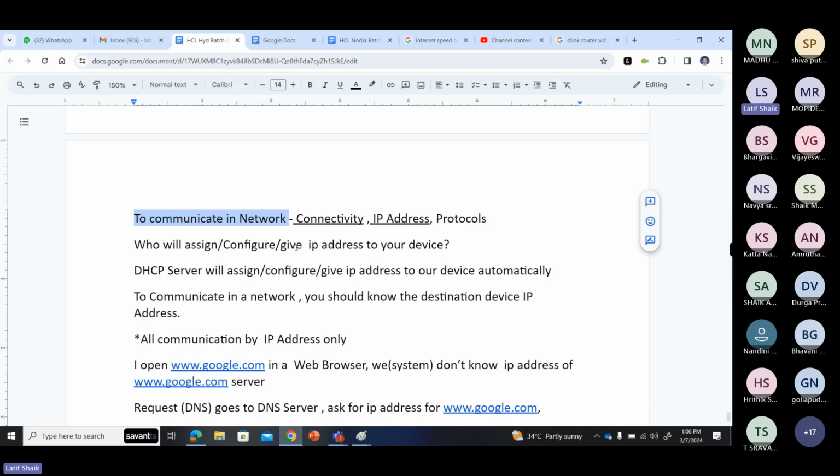Now, we will assign an IP address to your device. It is a simple thing. You have a device, a laptop or mobile phone, and you want to communicate in the network. First of all, connectivity and IP address. How can I get an IP address? An IP address can be assigned manually or automatically.